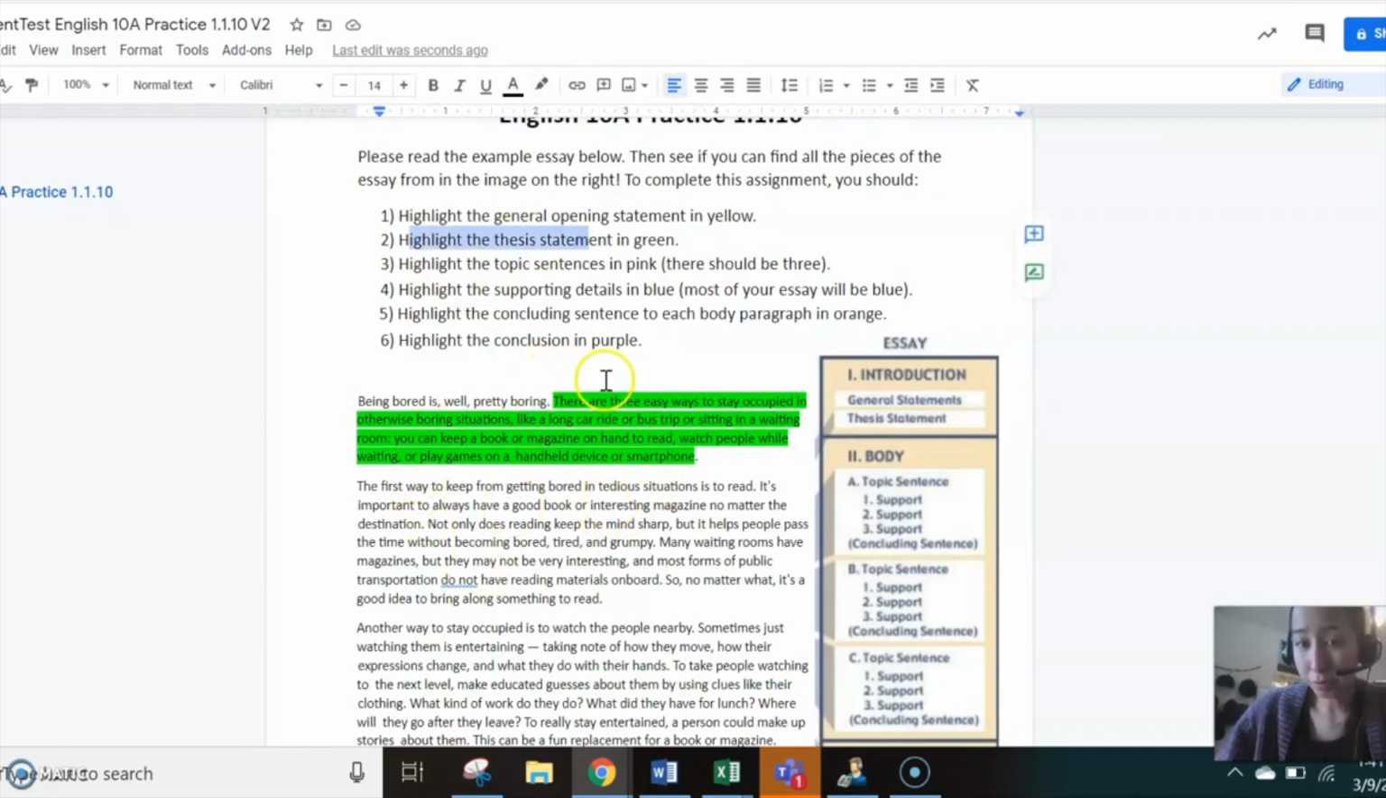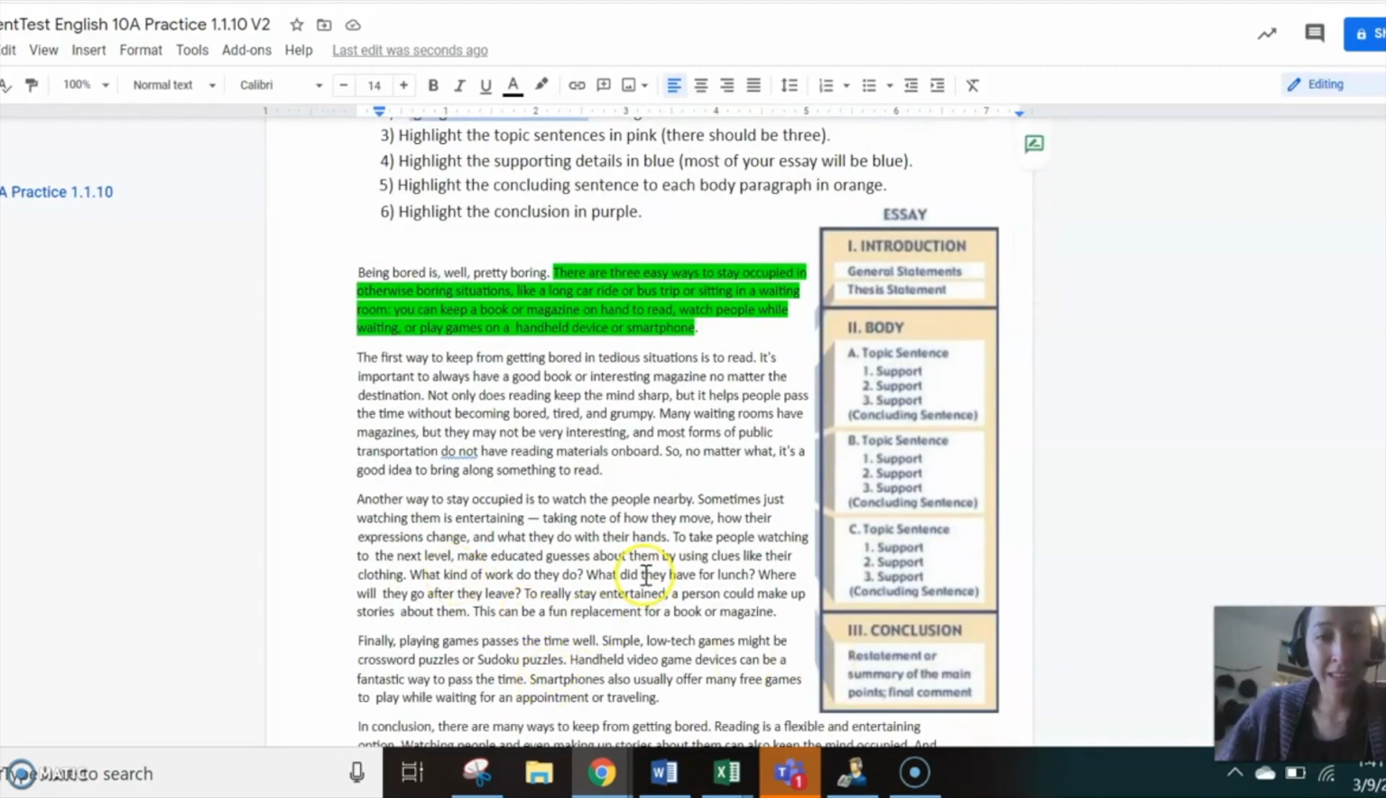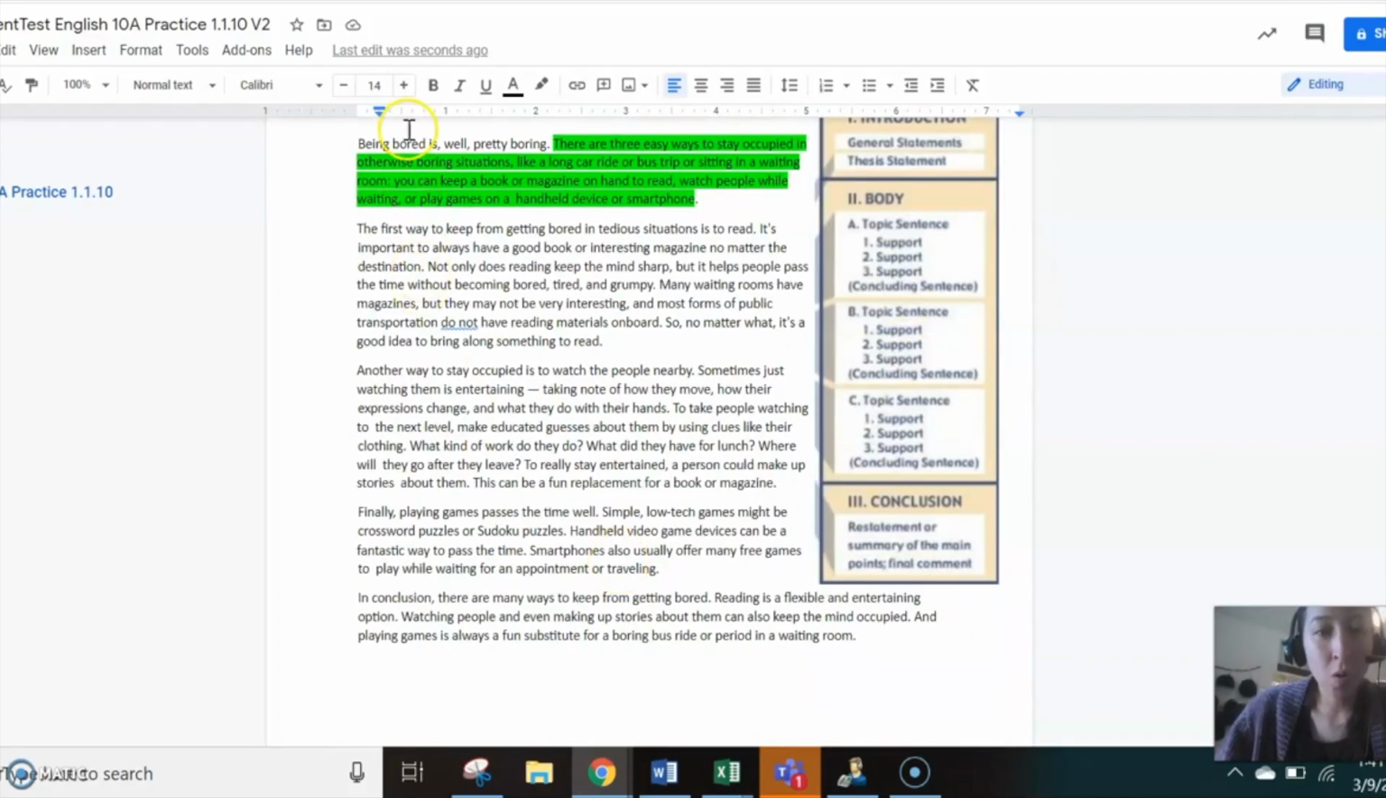And then your job is just to go through and highlight the other 5 sections. By the end of your assignment, the whole thing should be color-coded, which means the whole thing should have different colors. There should be 0 sentences that don't have some kind of color on them.